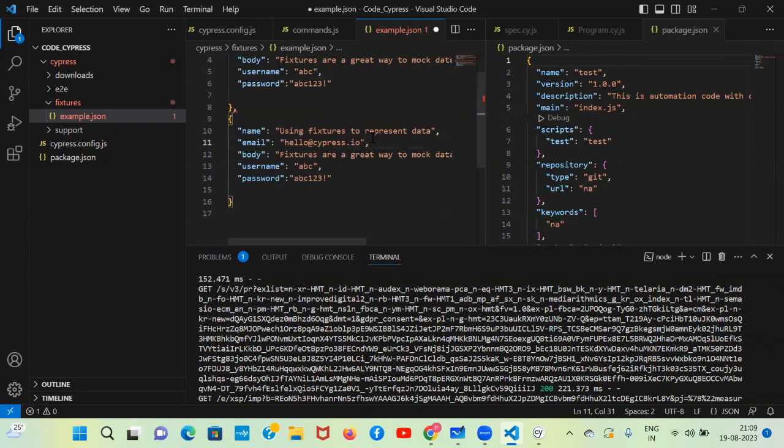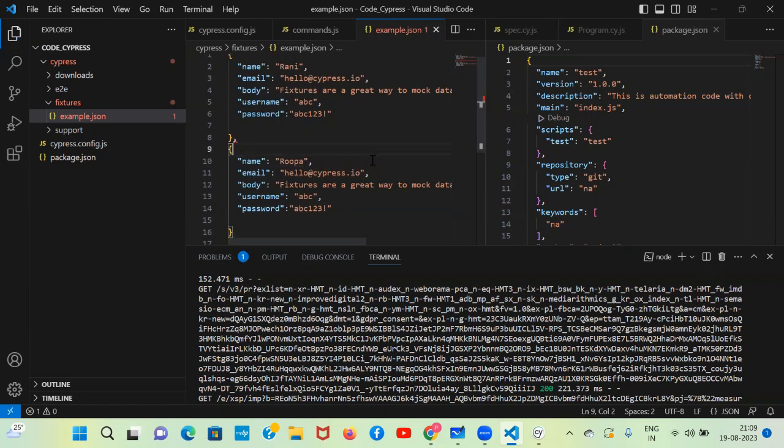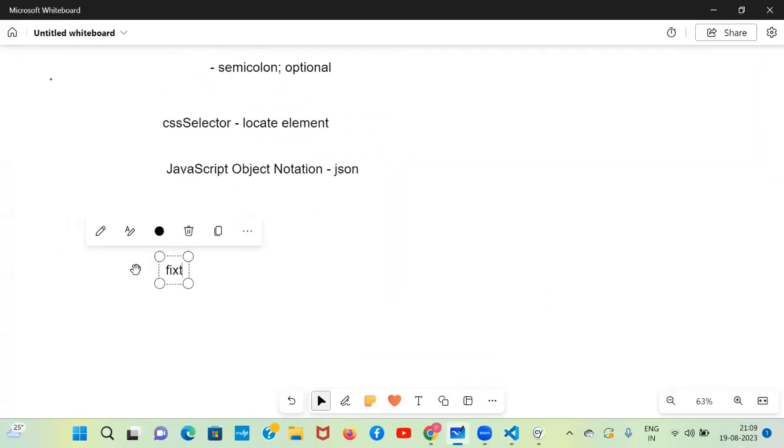So name is a parameter, something is the parameter. You can have your own name. Okay. So suppose what name do we want to take? I'll take Rupa. This will be Rani. Okay. So this is user 1, this is user 2, or name 1, name 2. You can differentiate based on the need. Okay. So this is the test data that we can store for testing. What is test data? The data used for testing is the test data. So I'll make a note here of what we have. Fixtures will have the test data.